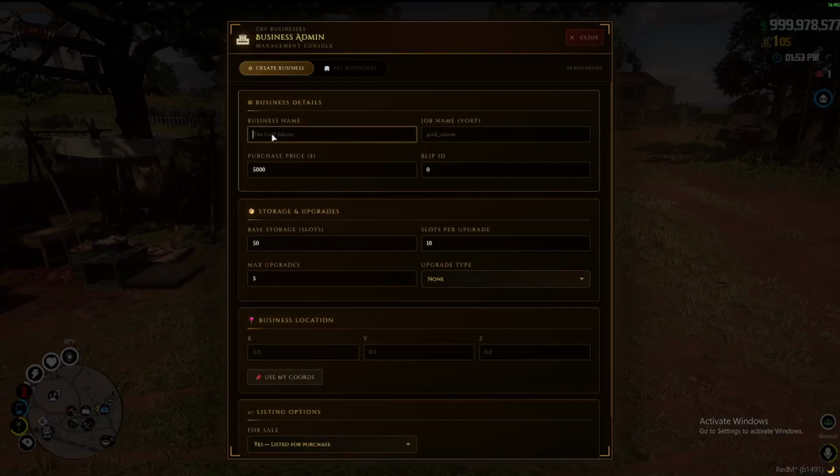To create a business, you just give it the name. This doesn't matter, this can be whatever, so we'll just use the example given, the old balloon. And then this is the job name. See how it says VORP? This is the job name that is given to your player in the job ID for VORP. So if you have a script that requires a job ID, this matters because this is what's given to that part of that script. So we'll do this as Saloon Job Gold.